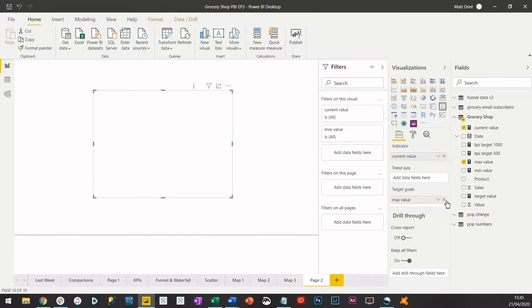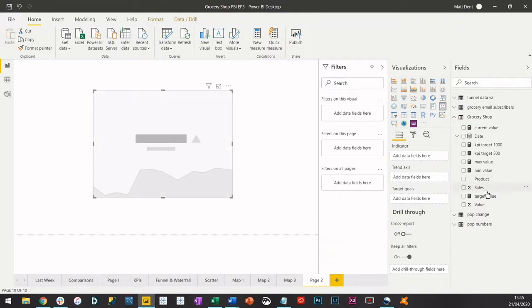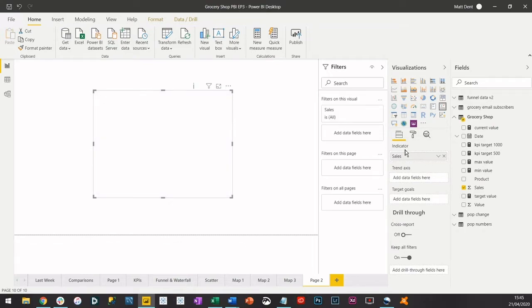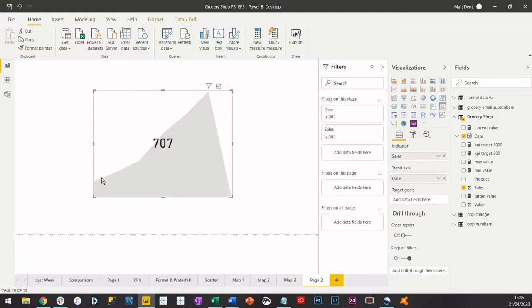So what I want to be looking at here is, I'll make one quickly first. My indicator here that I want to look at is my sales. And I want to look at this over time, so I'm going to use my date field. Now we can see this is our sales chart as we've seen before. Looks a bit like an area chart, and we know we've made 707 sales.